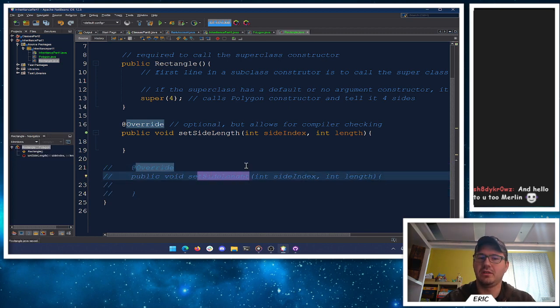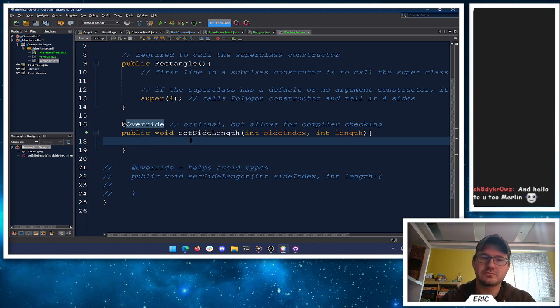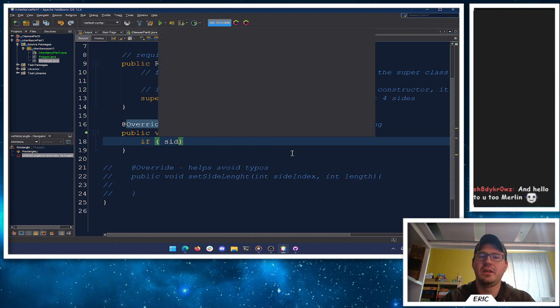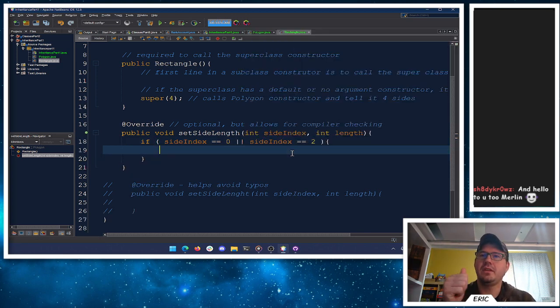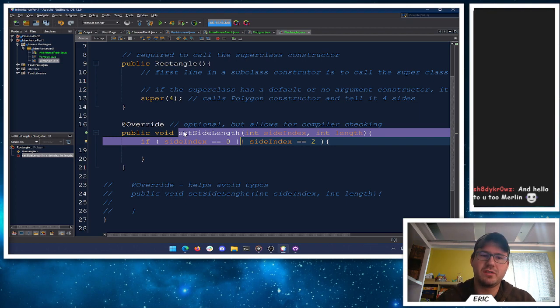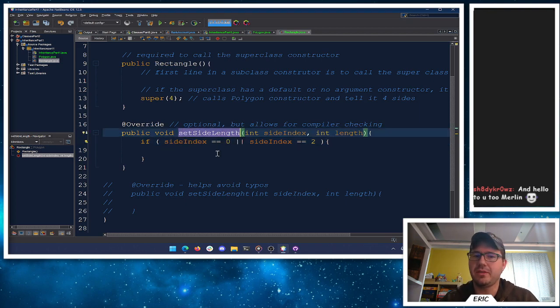You can see it will check for typos, helps avoid typos, that sort of thing. So when we call setSideLength here, you can say if sideIndex is equal to 0 or sideIndex is equal to 2, let's then set both of them. Now, a weird thing is happening because setSideLength is my method.